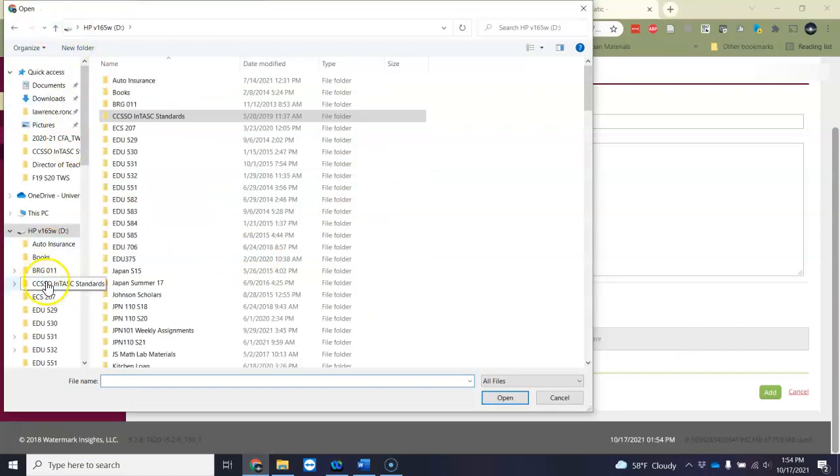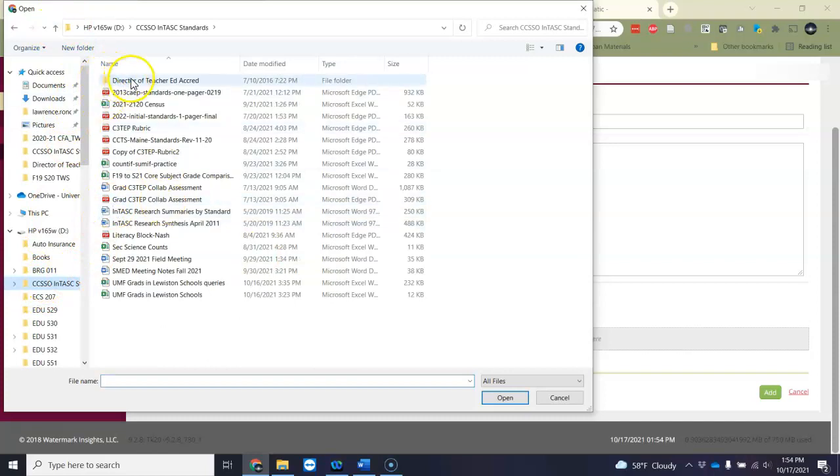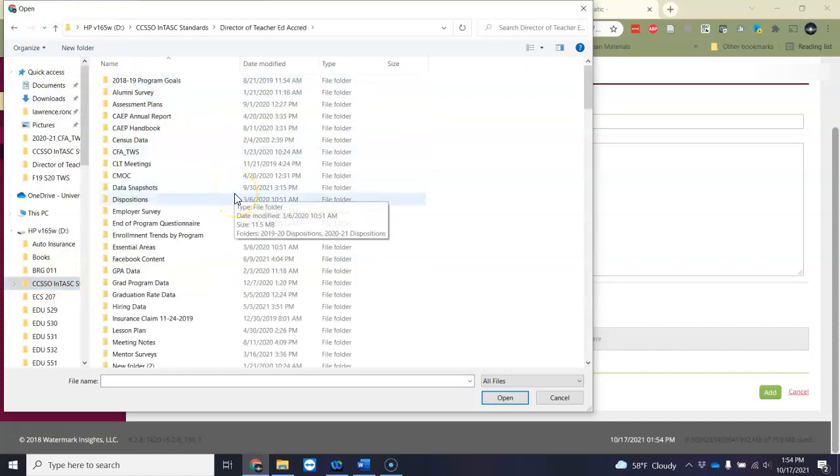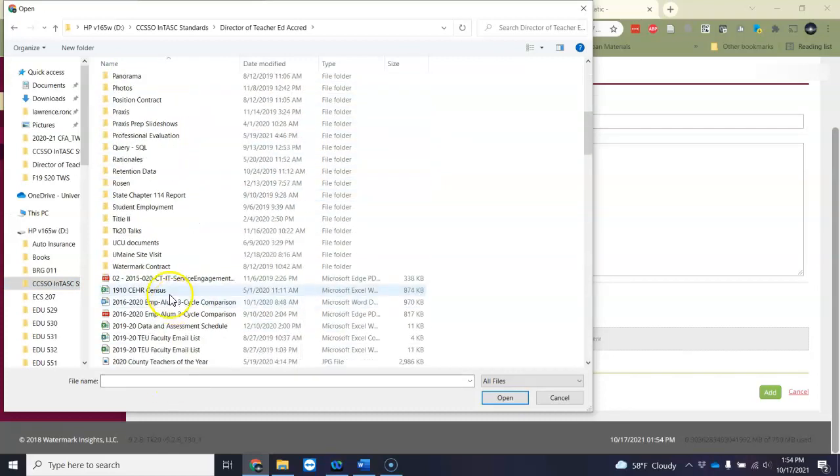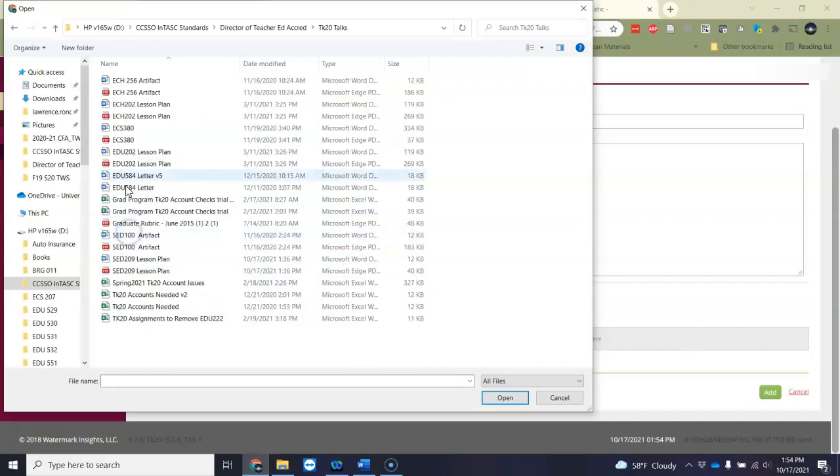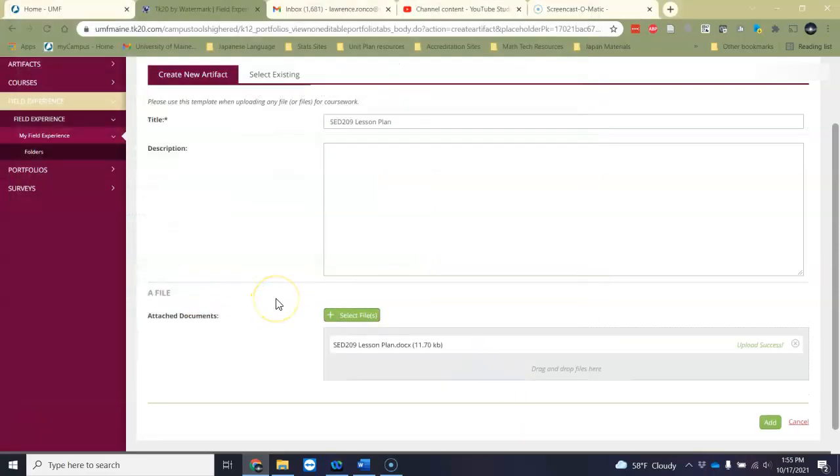So what this will do is open up your hard drive or your flash drives, and from here you can select your document. So I've got a folder here, and I've got a document labeled SED209 lesson plan, so I'll click Open. And as you can see, it's uploaded here.